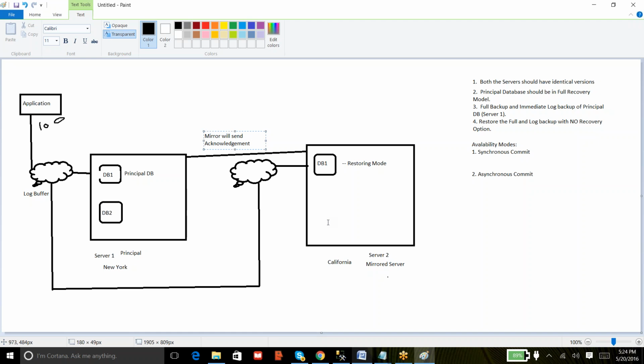So that is synchronous commit. Once the data has been committed on the mirror database, the mirror server sends an acknowledgement to the principal server saying that it is done with its work. Once the acknowledgement is received by the principal, the principal server will commit the transactions and save them into the MDF file. As long as the data is not committed over here, it will still be available in the log files. So this is synchronous commit.